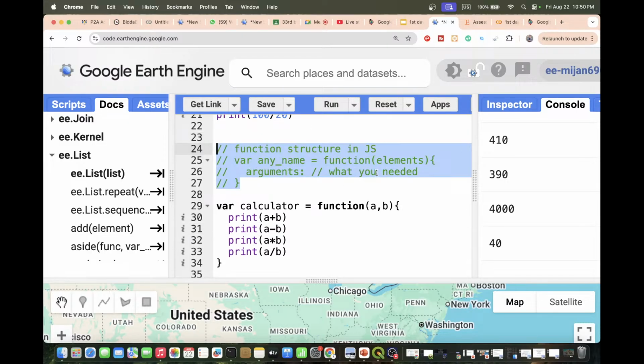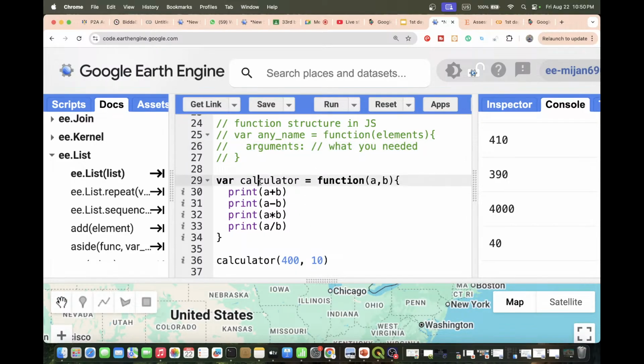So in the function structure, when you create any function, just apply the same structure all the time. In the structure, first of all put the var keyword, put any name, then the equal sign, then the function keyword, then put the element name. Okay, then put the curly bracket. Between this curly bracket just put your argument. So now we take a variable, suppose calculator. This is my name, you can put any name. I put calculator, equal sign. I call the function keyword.